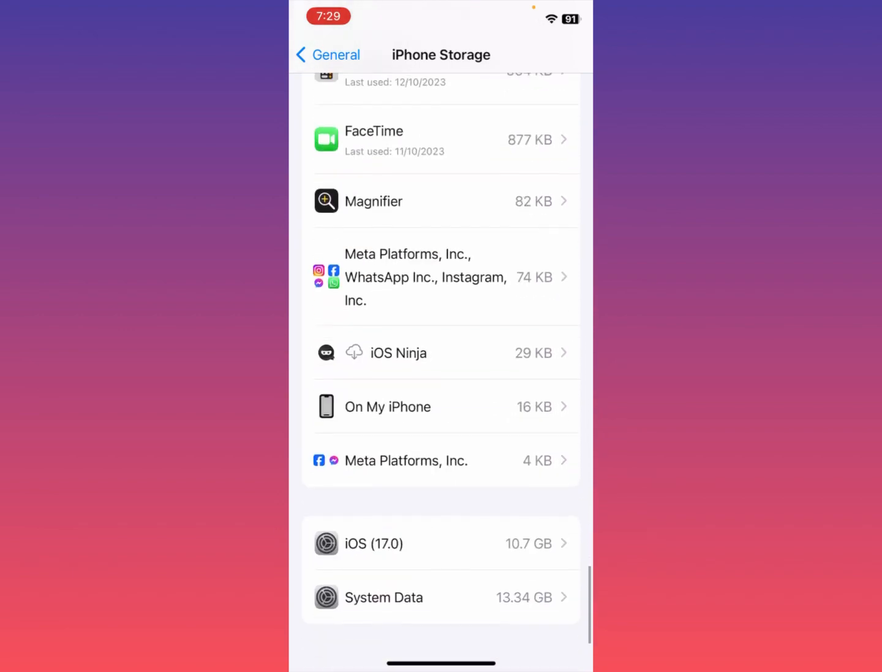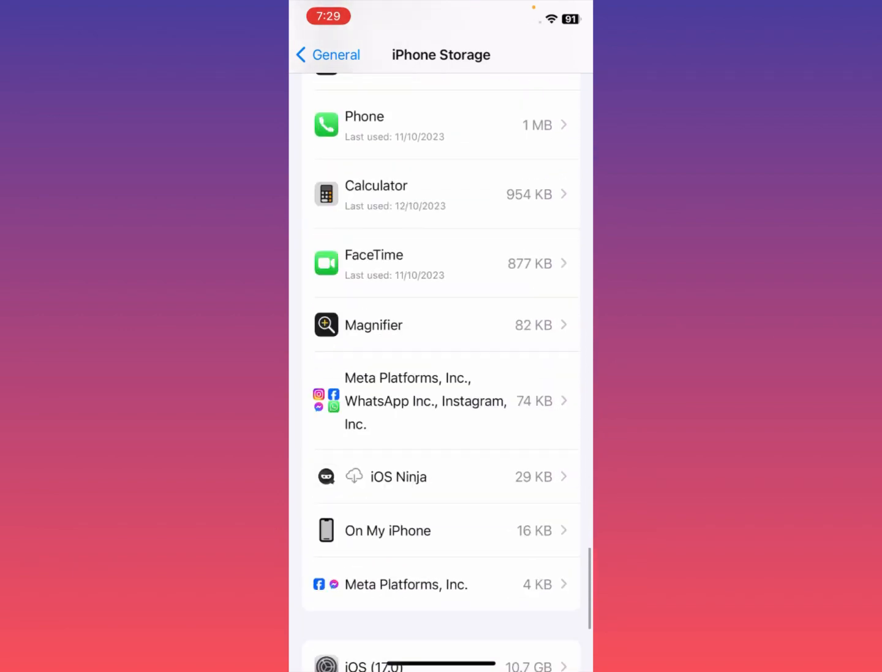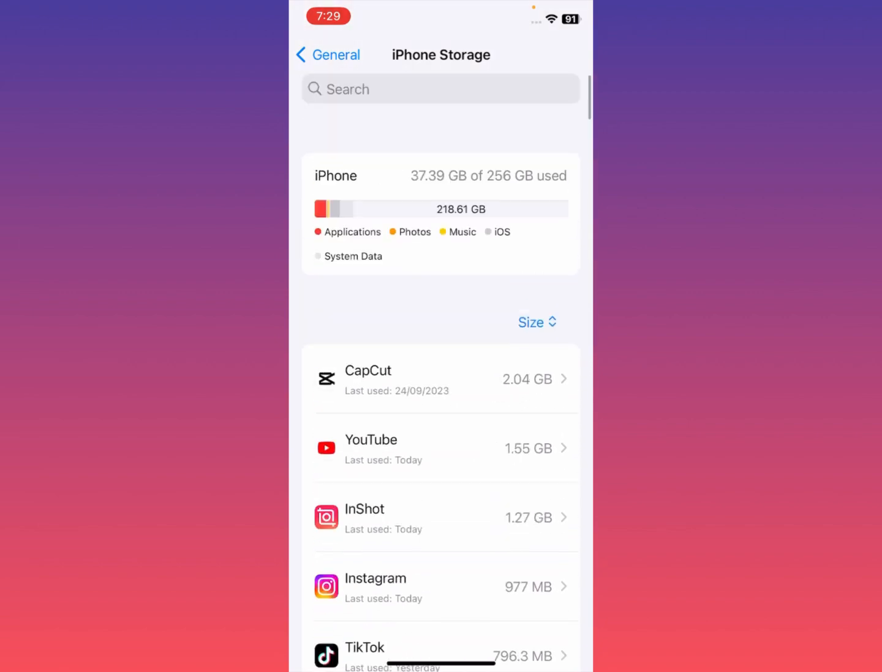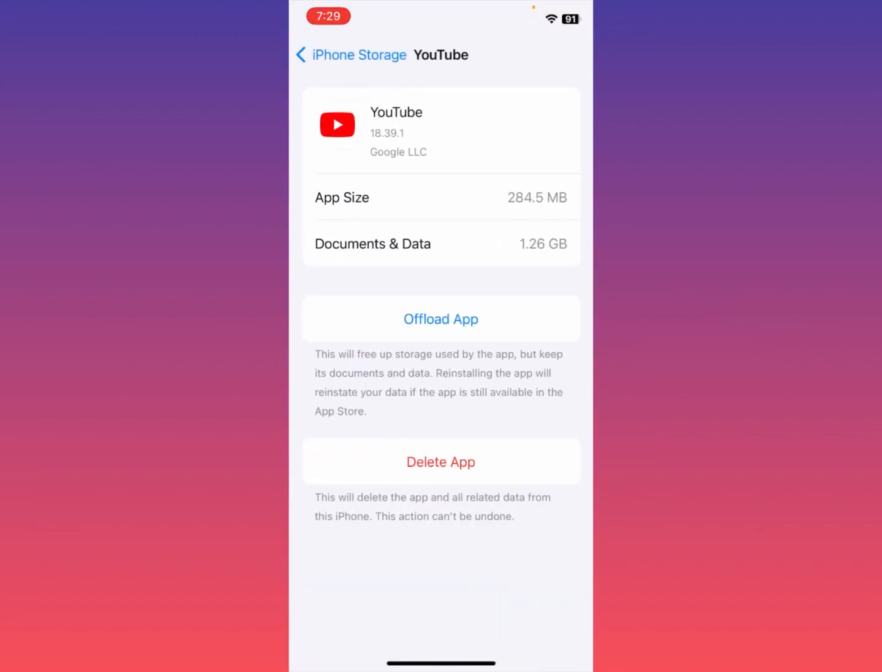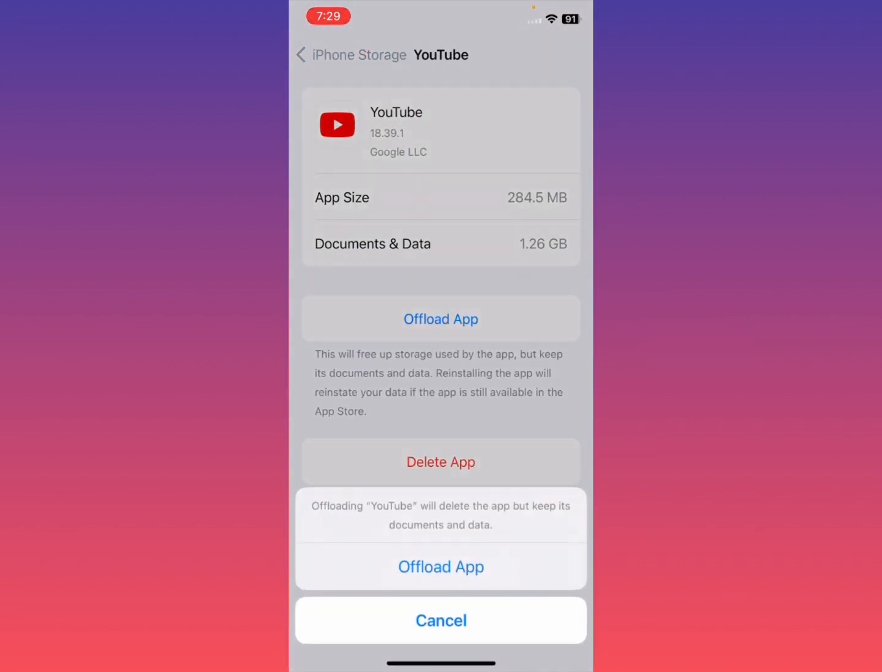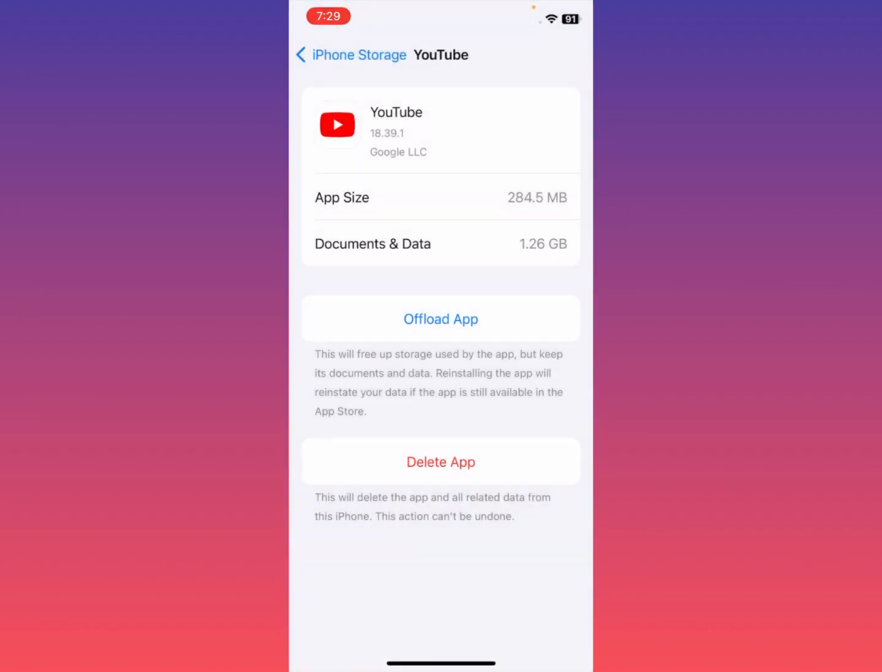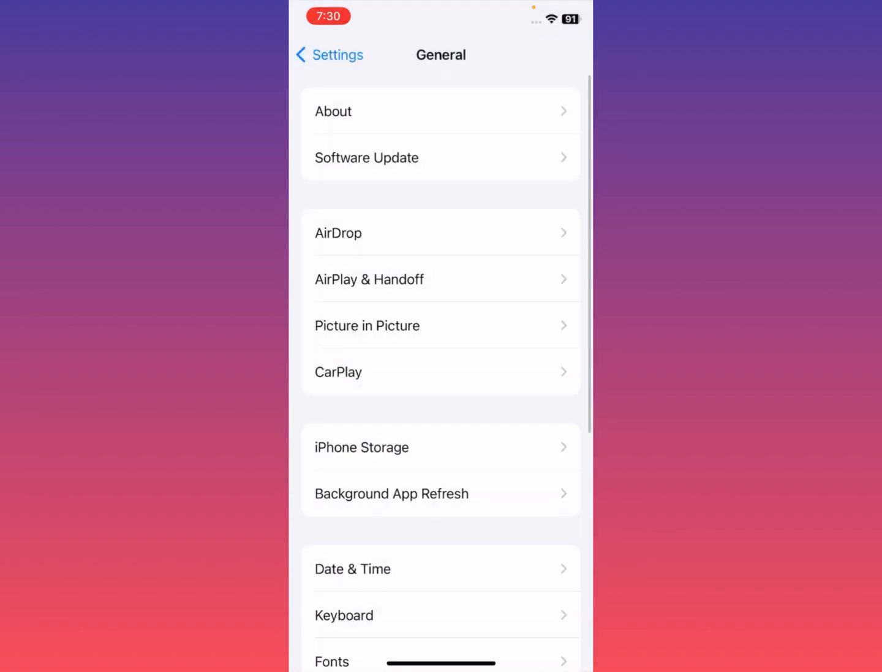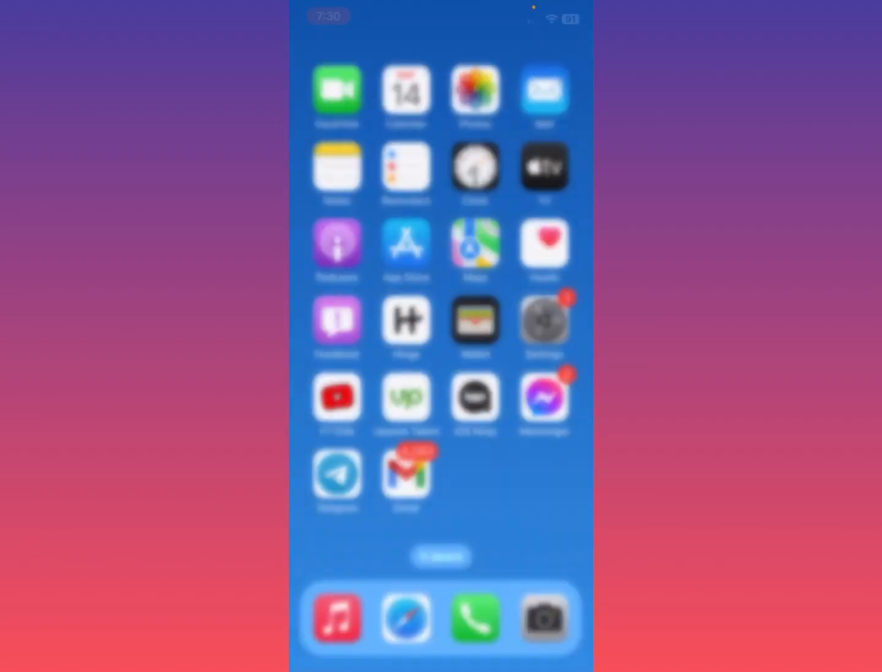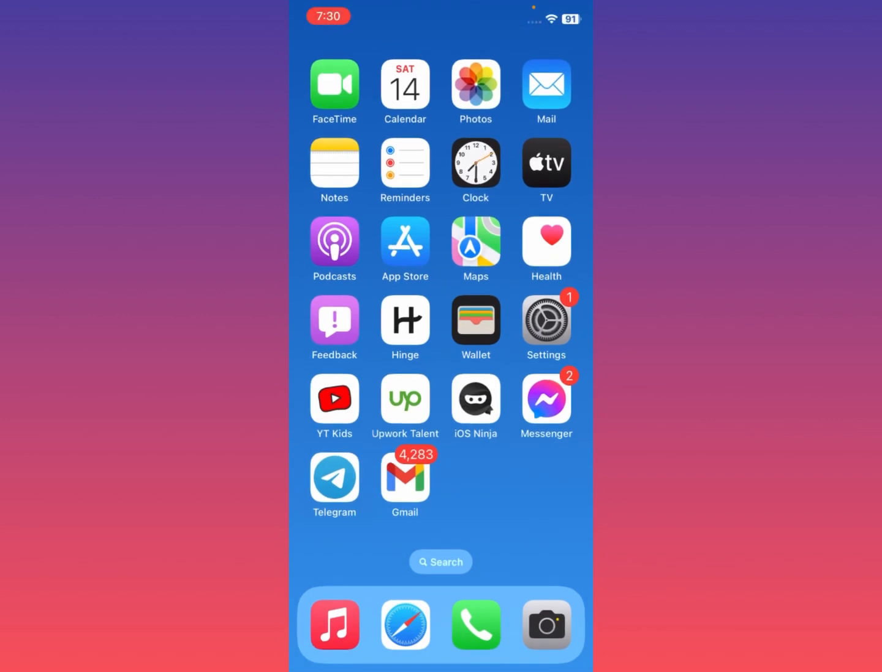So guys, now I am going to show you YouTube on my phone. Here you can see you need to click on YouTube, click on offload app, and click on offload. After doing the offload you need to reinstall it from your app store. After this you need to go back and open your app store on your iPhone or iPad, and update your YouTube app from the app store. After doing the update your problem will be fixed.